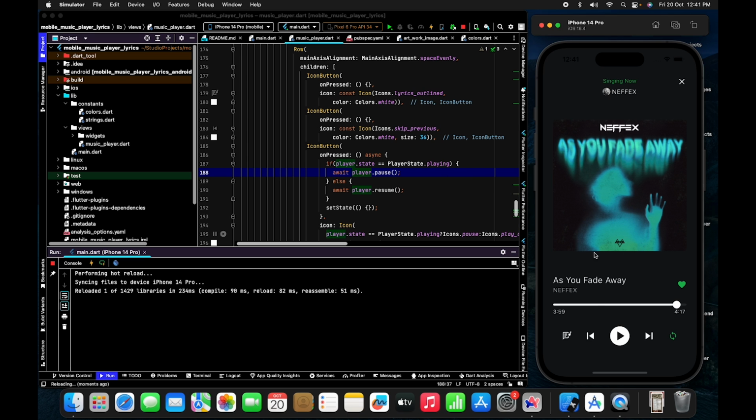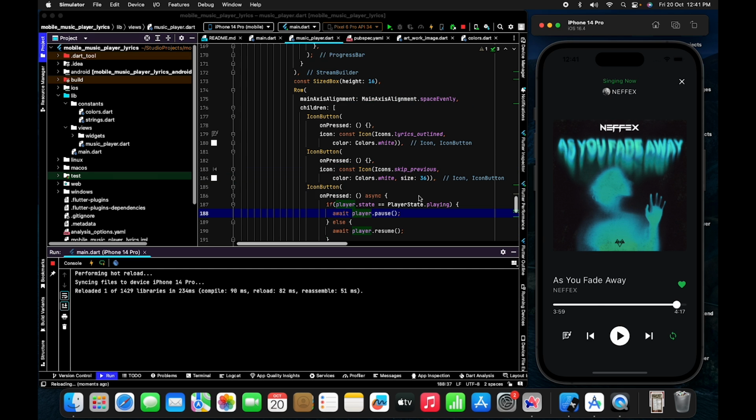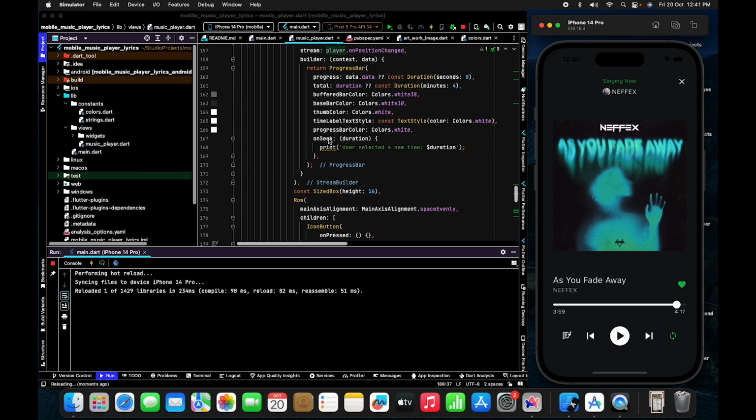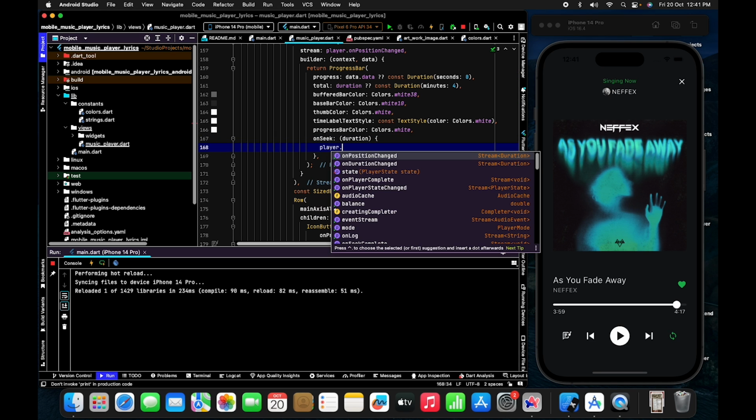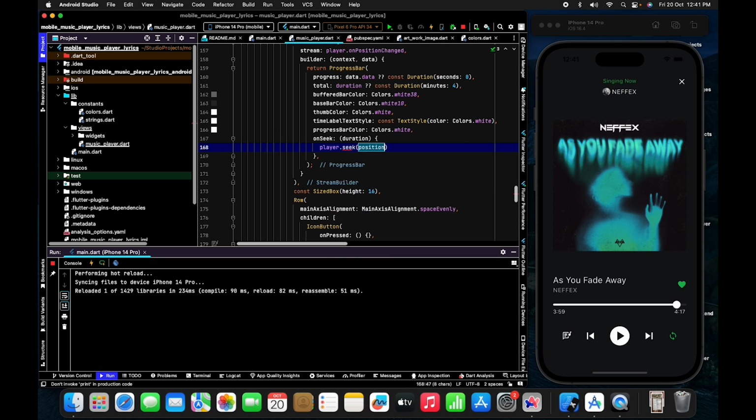Works. So now this is working fine. What we need to do next is on seek, I need to change the duration as well. So player dot seek, and then I can pass the duration. So this is working just fine. So we can now seek as well.